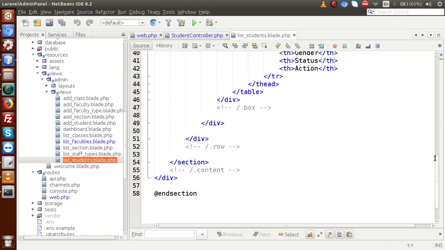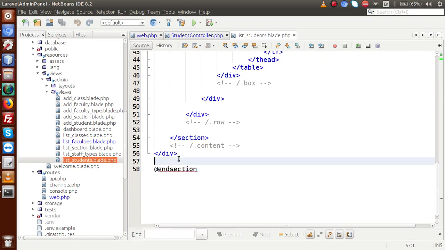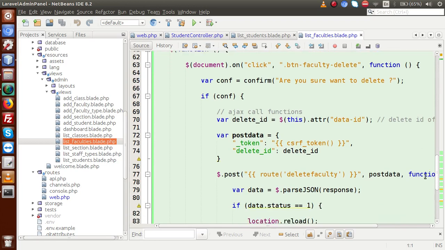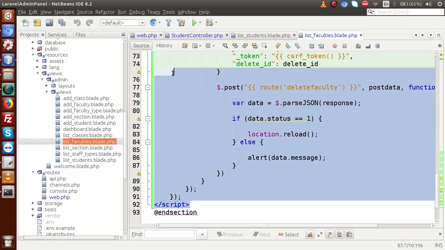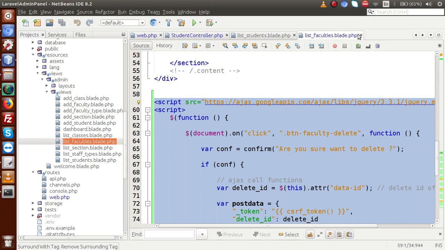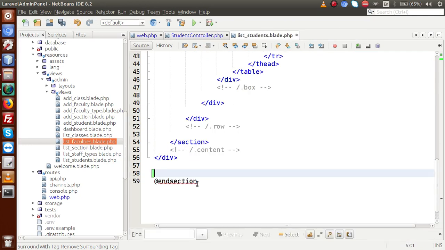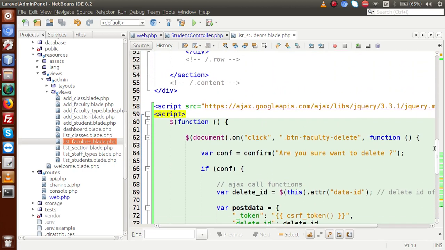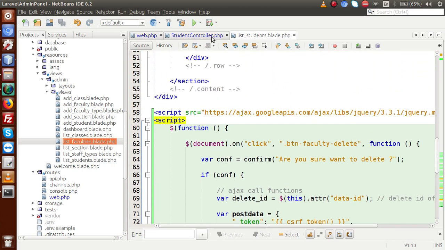Scroll down, again we have to copy the code snippet from our previous files, and I'm going to paste it inside this list students. So go to list faculties, scroll down, and this is the code snippet. So if I copy this code, close this file, go to our blade.php file, and I'm going to paste it here. Again we need to replace some of the minor things.